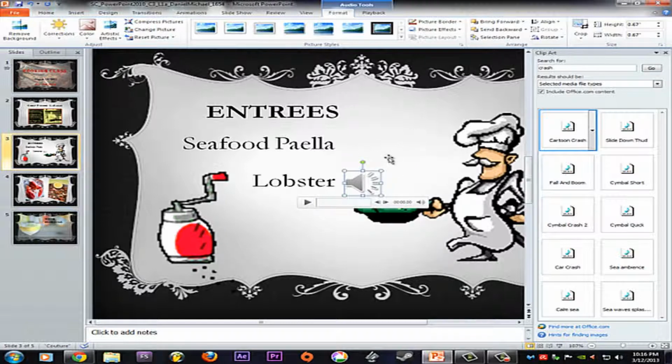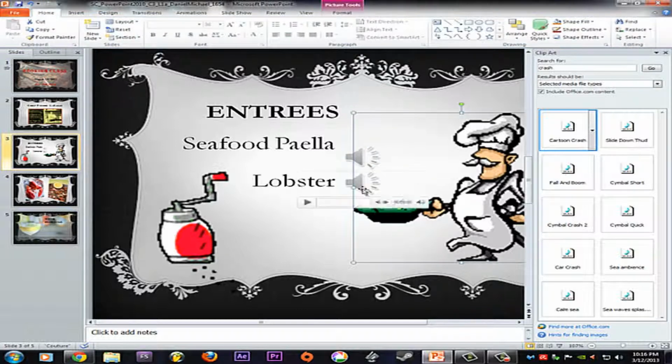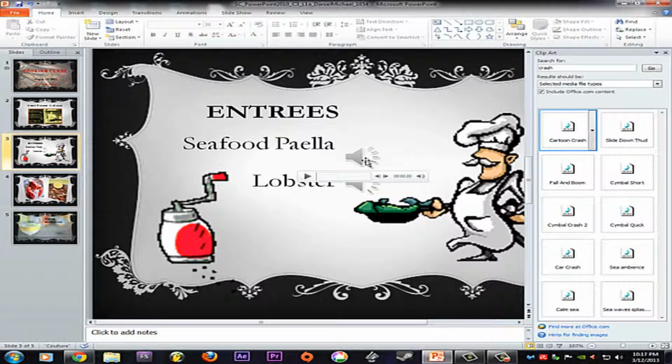So to move them from on top of each other, I'm just going to click on the icon and move it up. That way you'll see now that I have two audio clips here. This one was the cartoon crash, and this one was my pepper grinder. So you just move them out of the way. It even says to do that in the instructions you can read. You just have to reposition them so you can get to both of them.